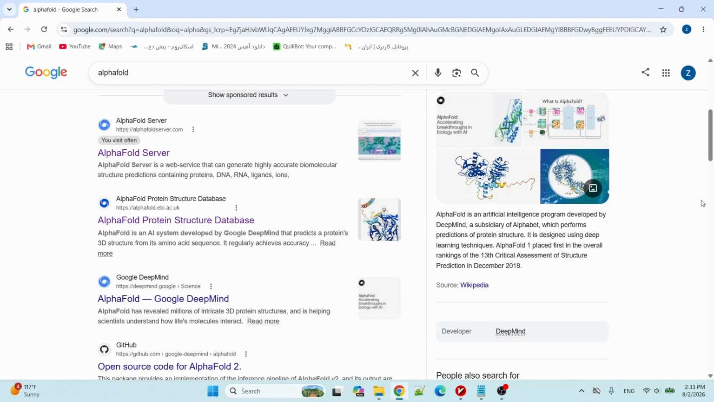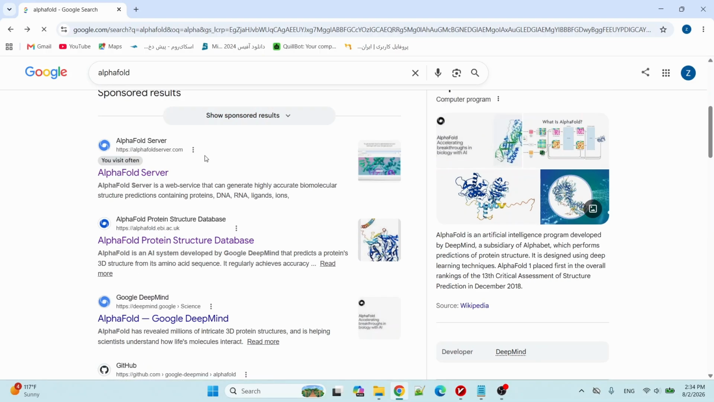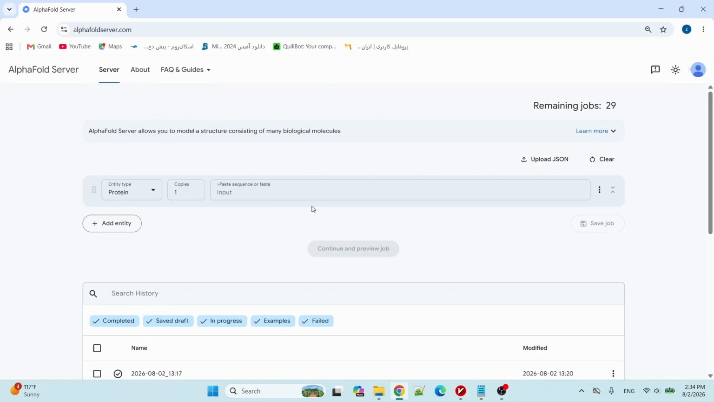Protein Modeling. AlphaFold is available through an automated server that searches for templates and predicts protein structures, requiring only a single click to initiate the process. First, I'll Google AlphaFold and go to its website. The only input we need is the amino acid sequence in FASTA format.